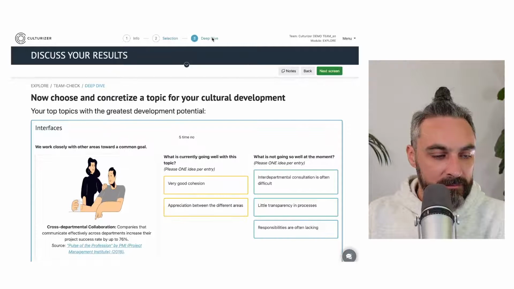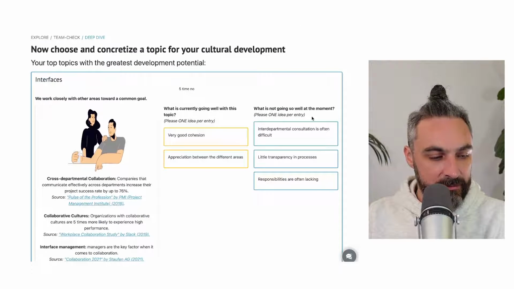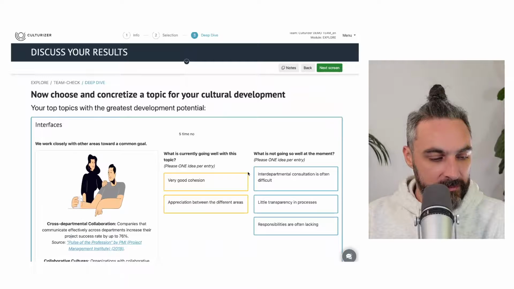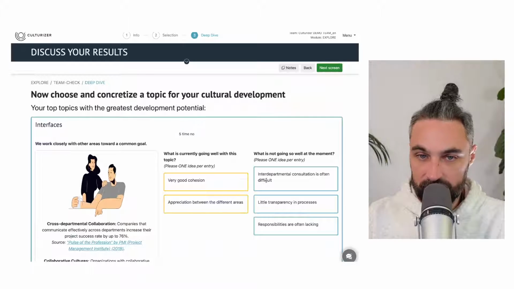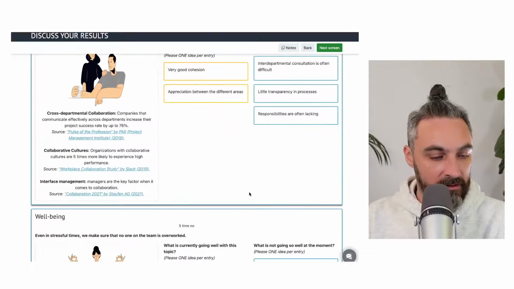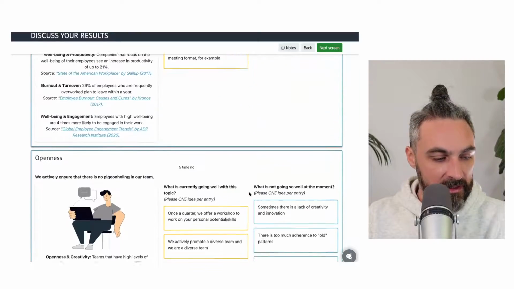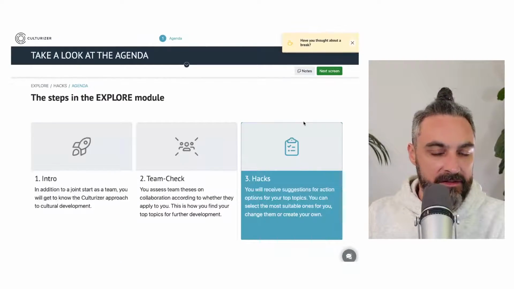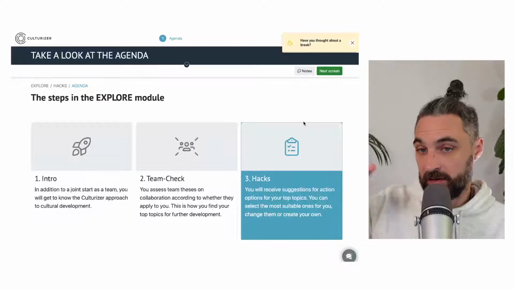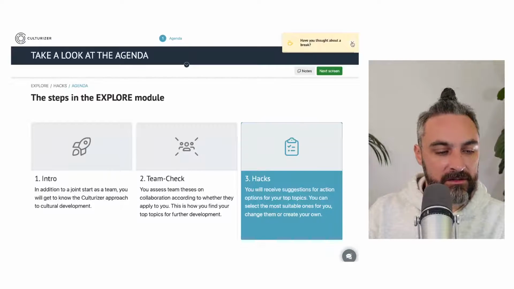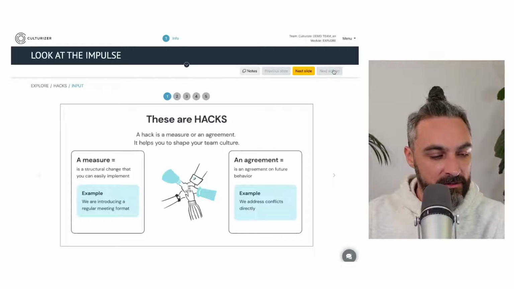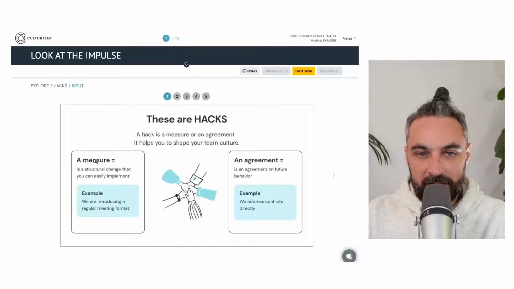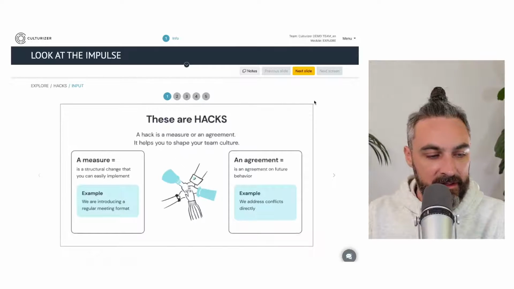So if you then go to the deep dive, you will see the top topics, which is where the data is behind, so where the team discussed even more. So you can go through, and this is the basis, this is the fundament for culture hacks. And the culture hacks are super easy. I click on next screen. Hacks are measures or agreements.